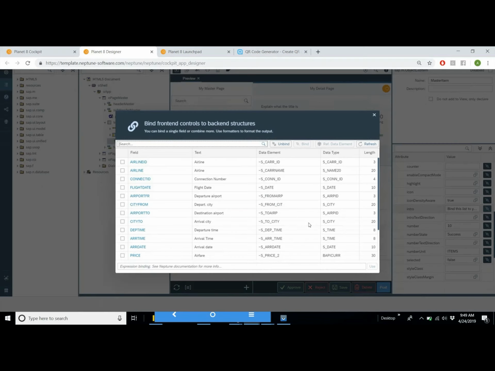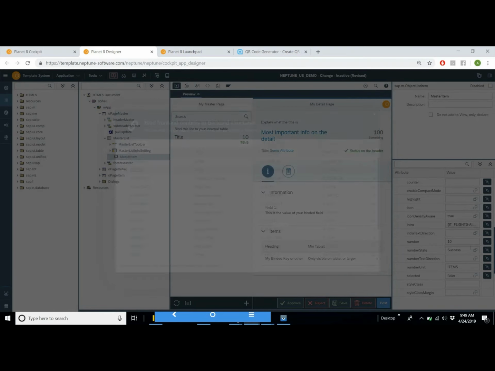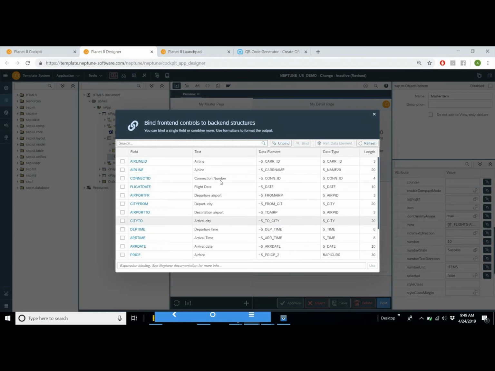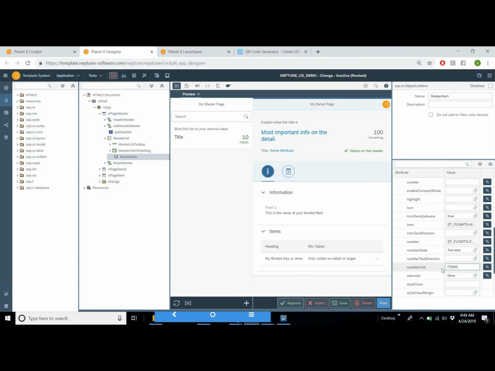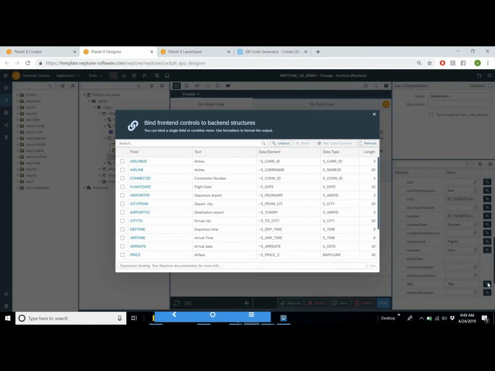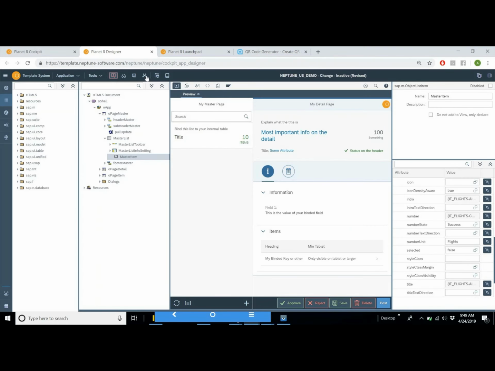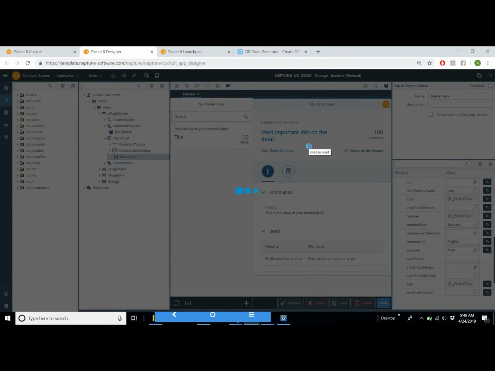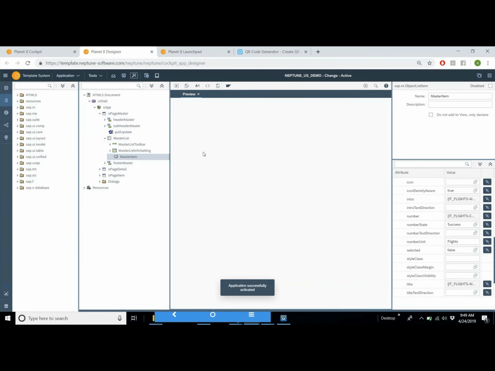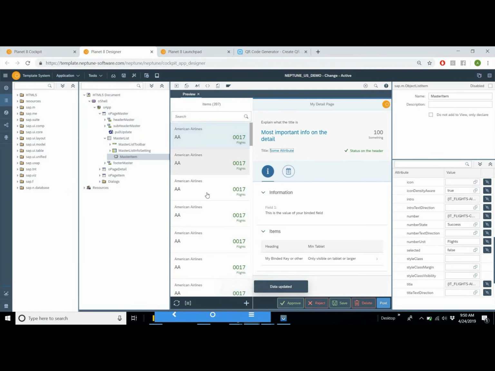So in intro, I will bind it to airline. In number, I will bind it to connection ID. As we don't have items in here, let's give it flights. And in title, I will give it airline ID, let's say, and I activate this, and you should be able to see all the values populating on the master side right away here. You don't have to worry about any other bindings in here, as you have already done them from the drag and drop designer and just selected some values. So as you can see, the values are flowing right away here.